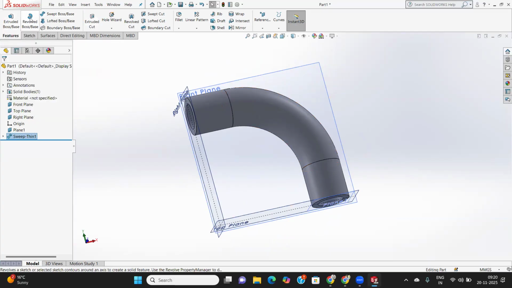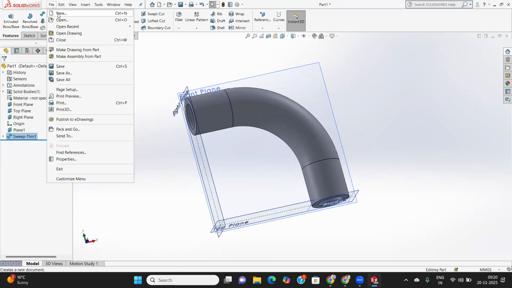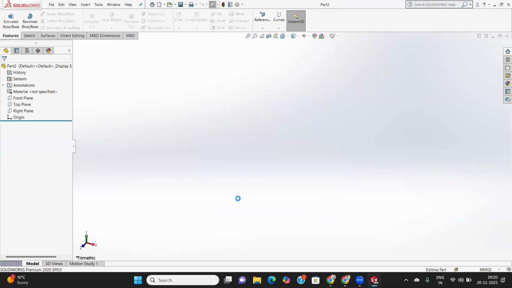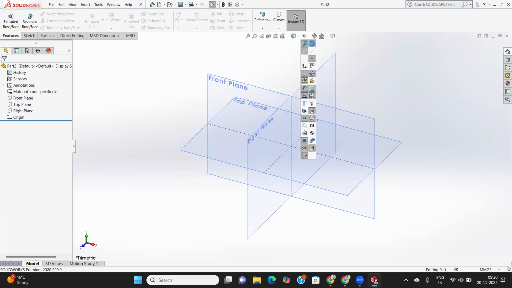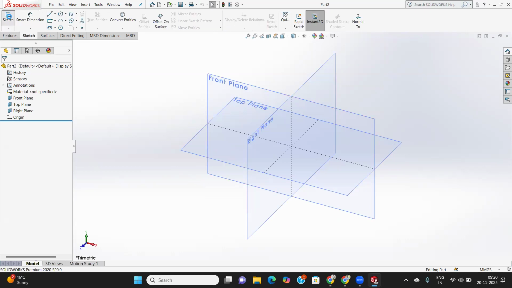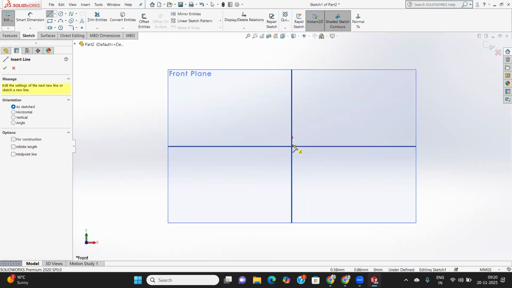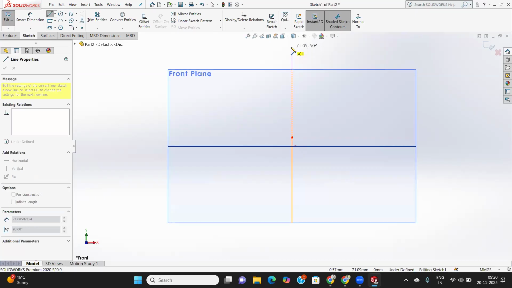I click on new file, make a new part. Just start with that. And then I click on it and go to the sketch module. I click on this portion and then I make one line from the center position to upside.